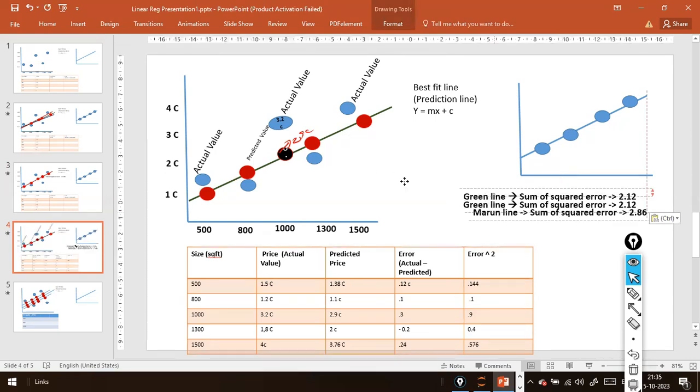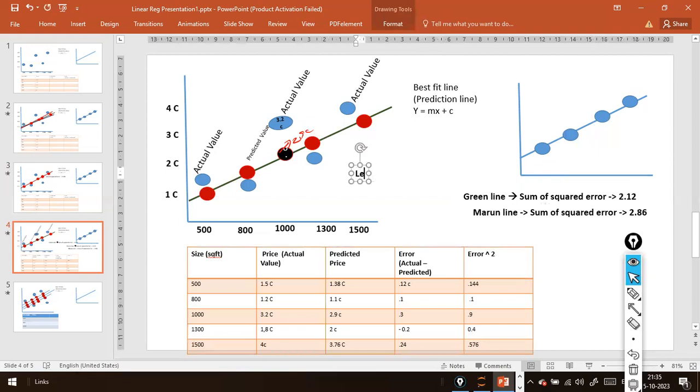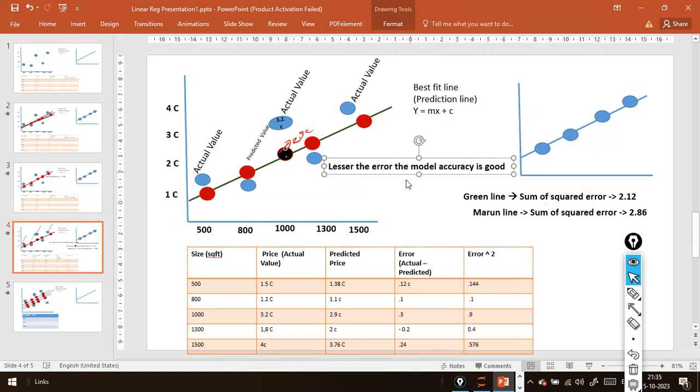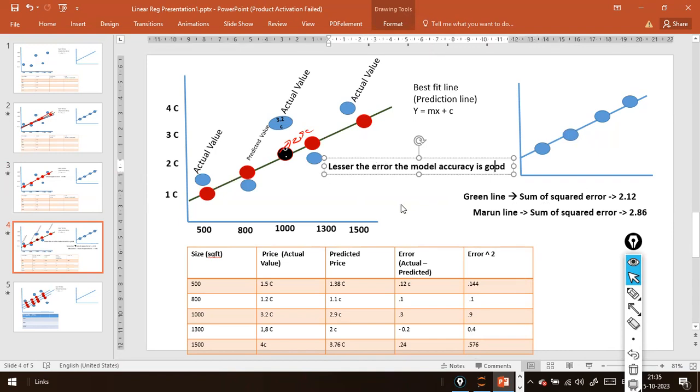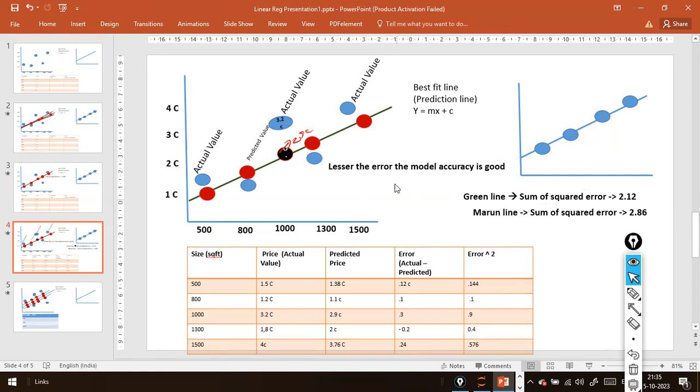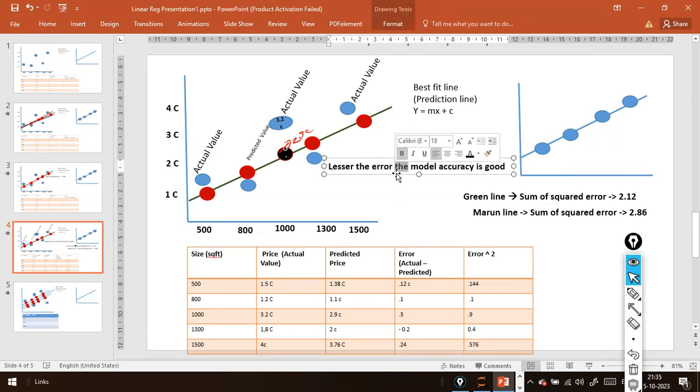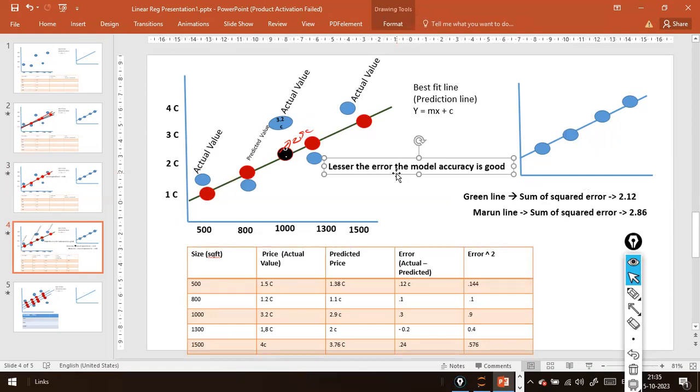Look here. Remember that the lesser the error, the model accuracy is good. The opposite is, the higher the error, the model accuracy is bad. It's not good. Remember this. This is common for almost all the models. Even deep learning, computer vision, any kind of AI related models. This holds good for any kind of thing.